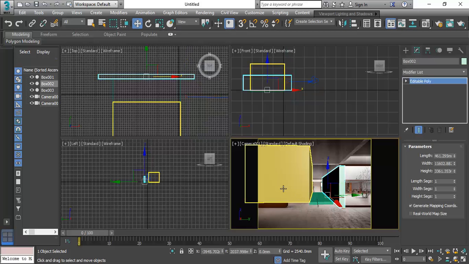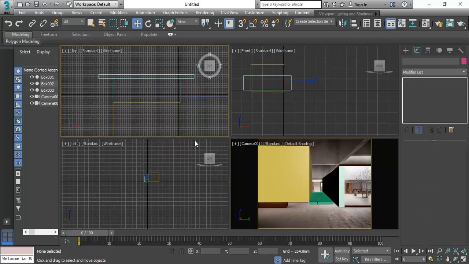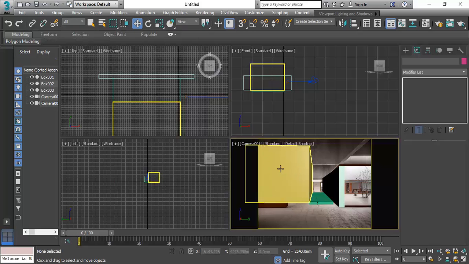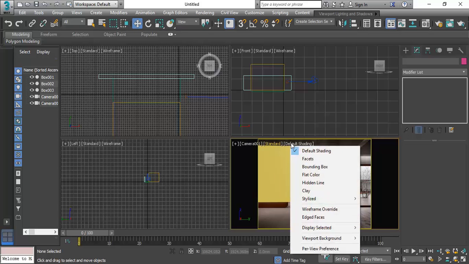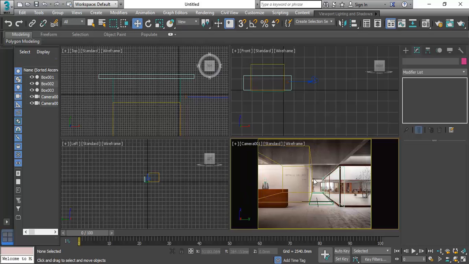Okay, so then I can just keep going and making more boxes. I might change this camera view now to wireframe just by clicking on that standard label there. Oh, sorry, default shading I mean. Then you can go down to wireframe. And so there you can see things are lining up fairly well, but I might just maximise that.